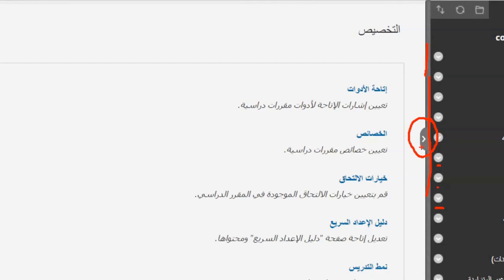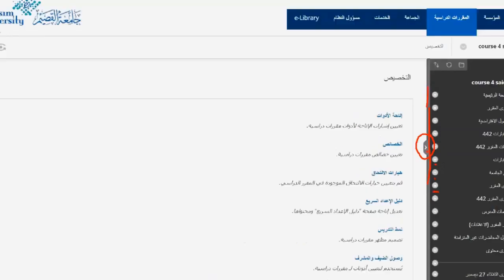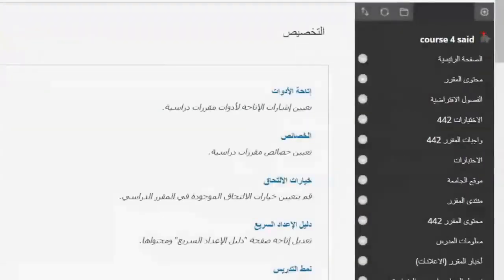What does this small white arrow pointing to the right mean? Clicking on it collapses the course syllabus list. It's not deleted, just collapsed. Hover over the border or column and an arrow appears. Click it to open the list.